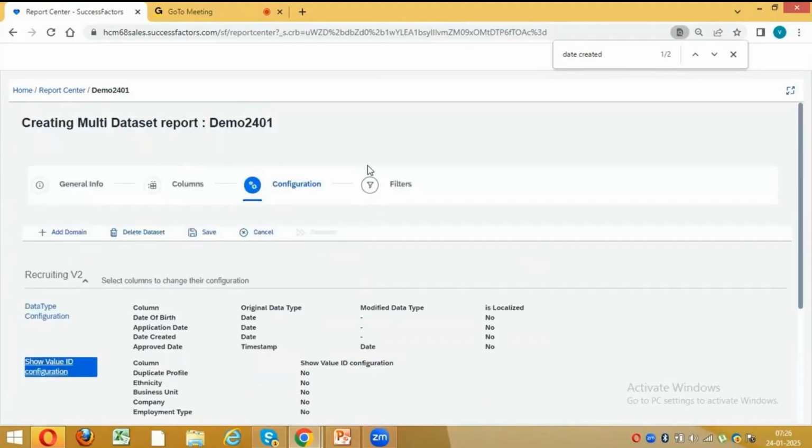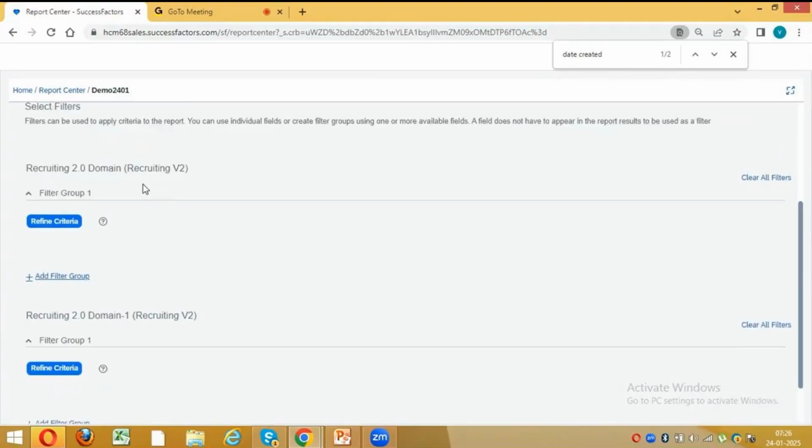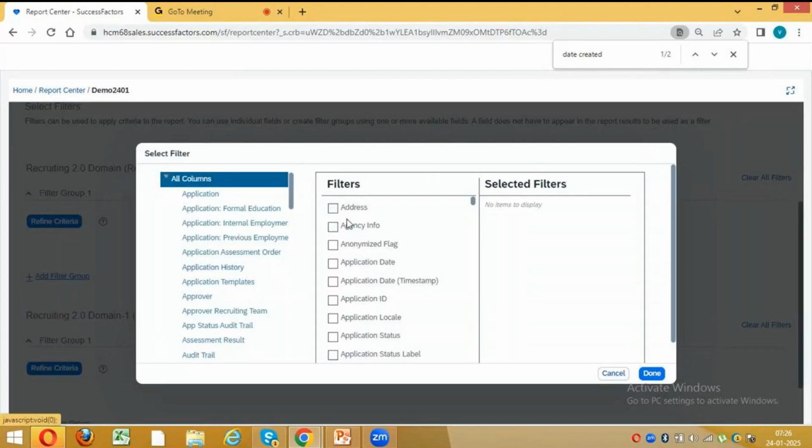Right now you can see we have done this information, then filters. Here we have two different filters, and these filters are not interrelated. If you apply a filter in this particular domain, the filter is going to work for this domain only, not for the other domain, and vice versa, like what we did in cross domain reporting. If I want to click on filter, click on refine criteria. Now you can see we have these many options available.